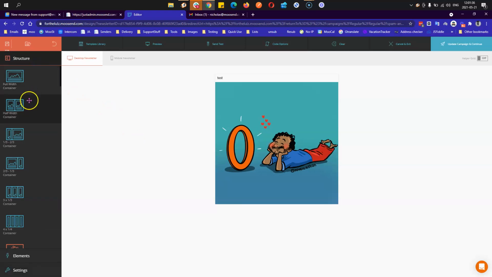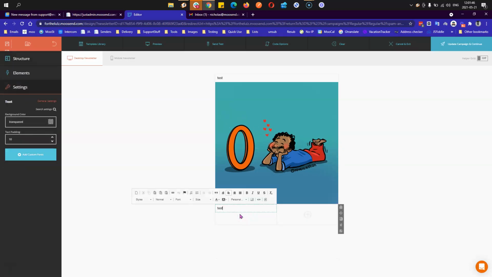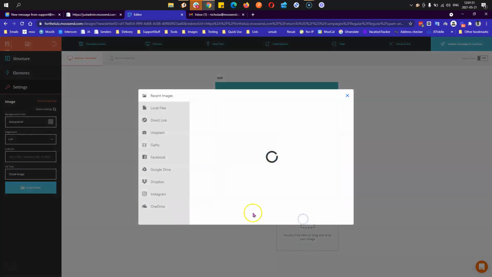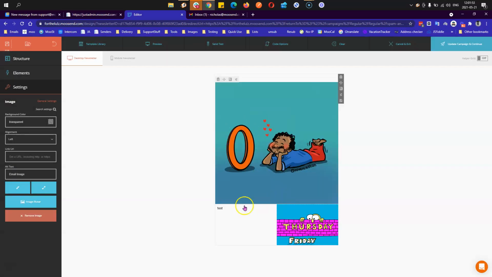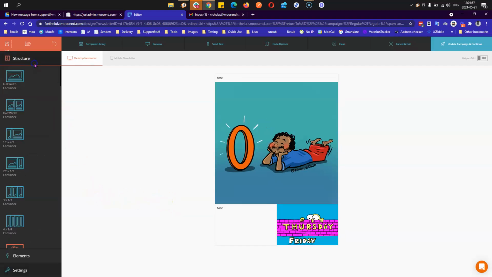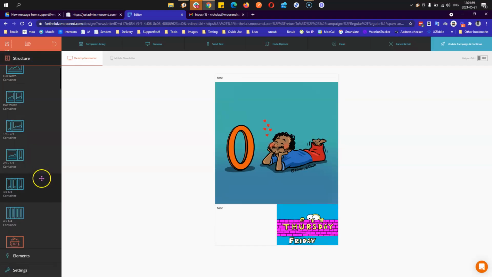Then you can, of course, if you want, add another container. I'll just add the half-width container, which allows you to have different content here, different here. So let's say, again, we have here saying test, and here I want an image. So I will go and add this. And then you can add any other container that you want.